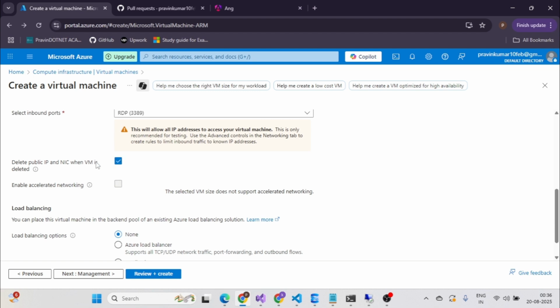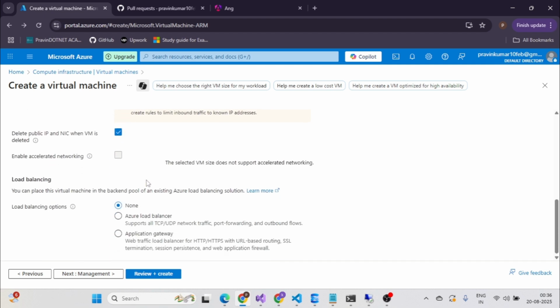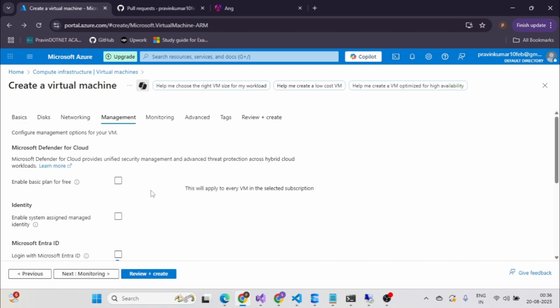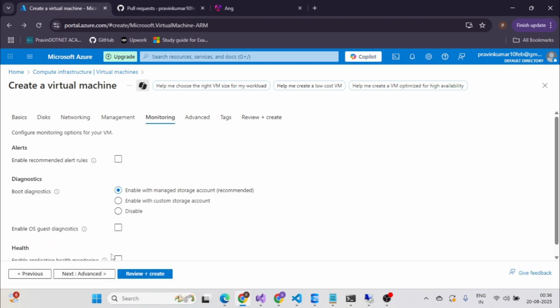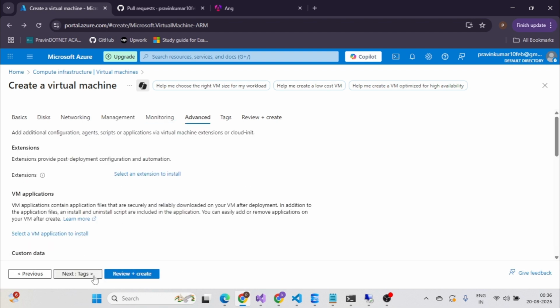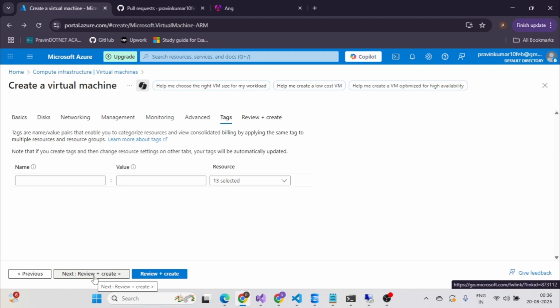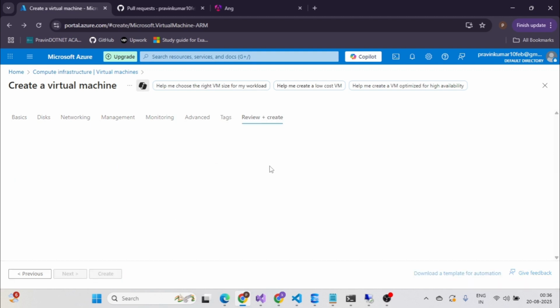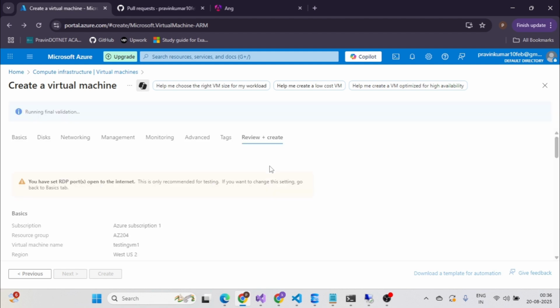Delete when IP is deleted. Enabling these things is not required. Load balancer, not required, just go next and leave that as it is. That is not required right now. Just go to advanced, the advanced tab, and tags also leave that, and review and create. Just verify whatever details you have given, whether that is fine or not.